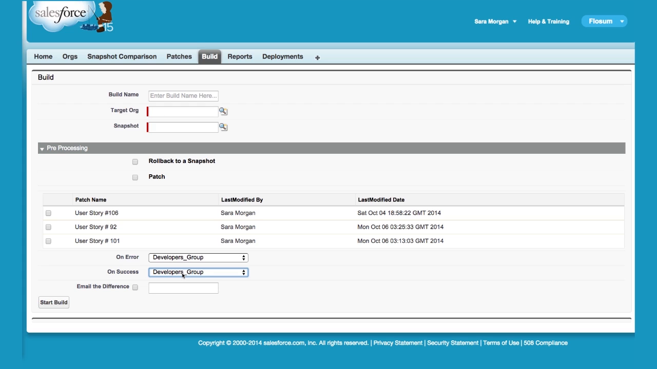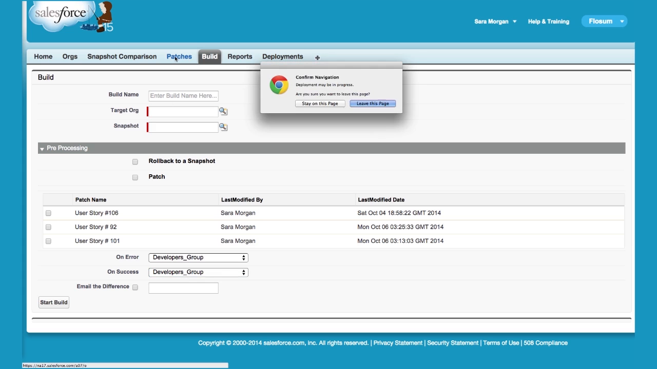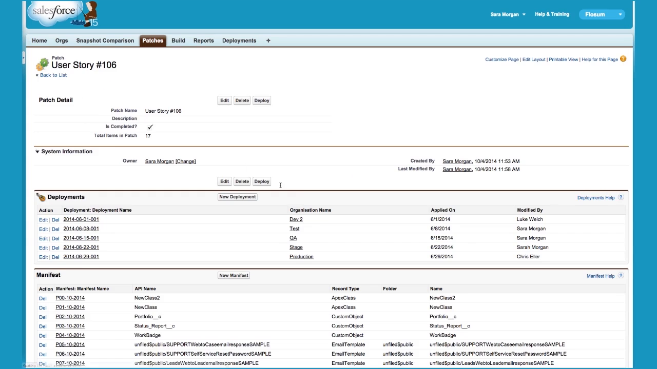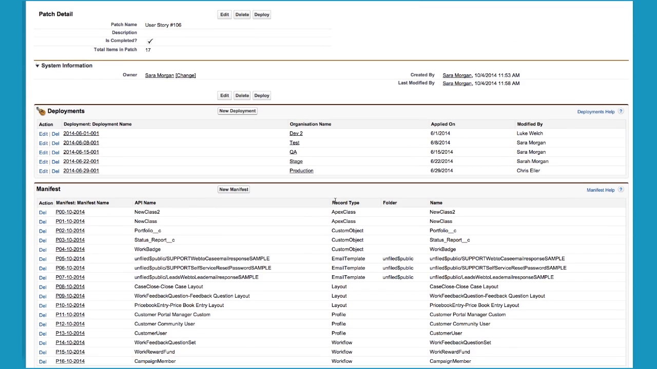However, some customers want to be very selective in the changes they apply to an organization. Patches allow you to do exactly that. Using patches, a developer can pick only the files that he or she wants to move between orgs.